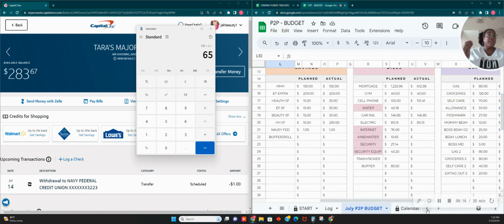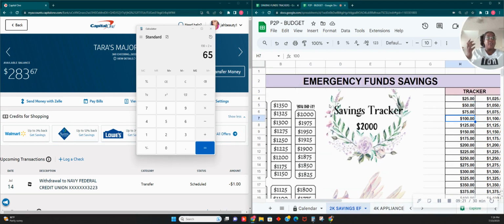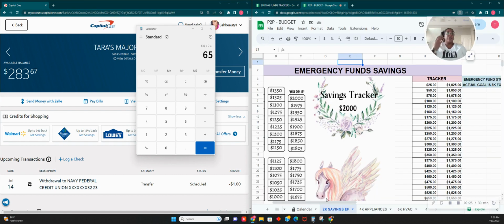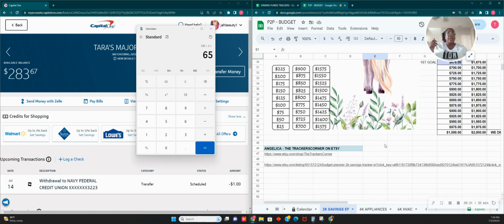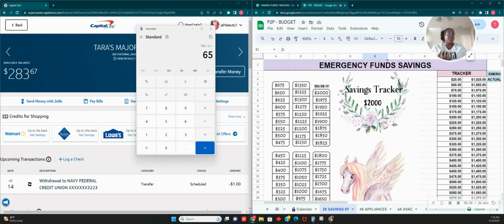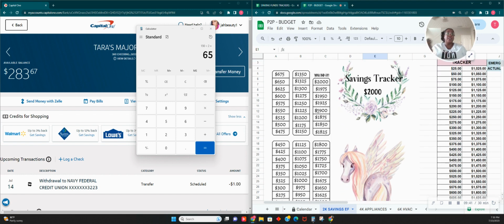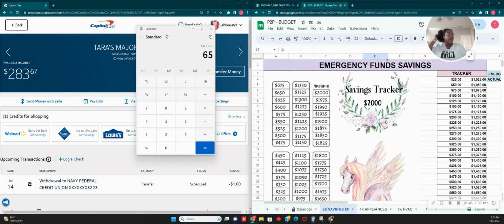So we're back over here on my paycheck to paycheck budget, and here are my trackers. These trackers are actually trackers that I had purchased a while ago from Angelica's Trackers Corner. I'll leave the links to these, and the link to our Etsy shop and this specific sheet if you're interested. It was a printable and I just downloaded it and put it in my Google.